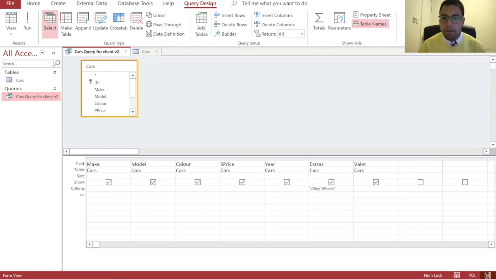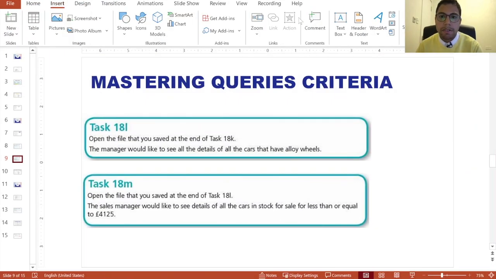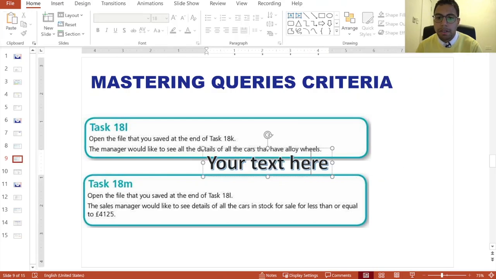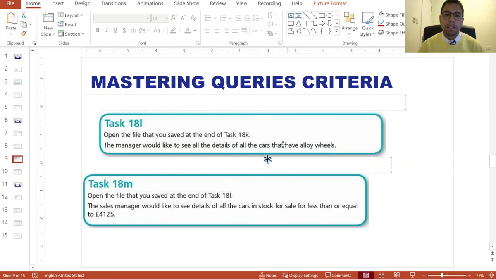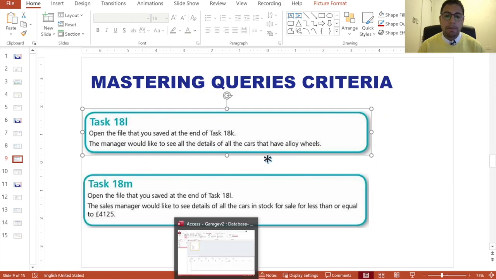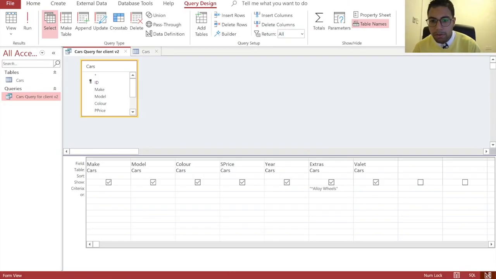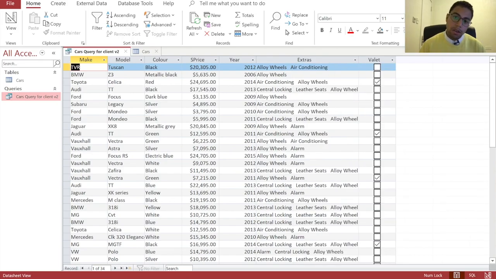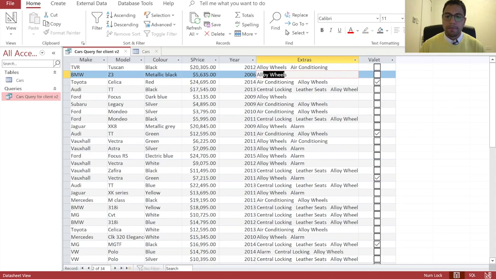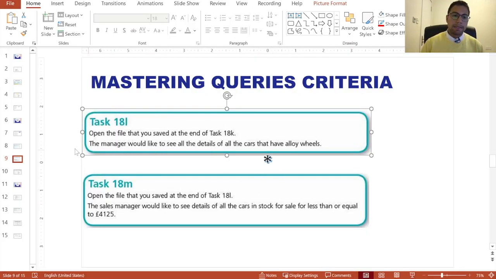You need to include this symbol, and let me make it bigger here. You need to include the star in order to say that you want not only to start with it but also end with it, or not only to have something before or after this name. So if we save and run here, we will see that now we have all of the different cars that have this extra, alone or with other extras as well. And this will complete this task.